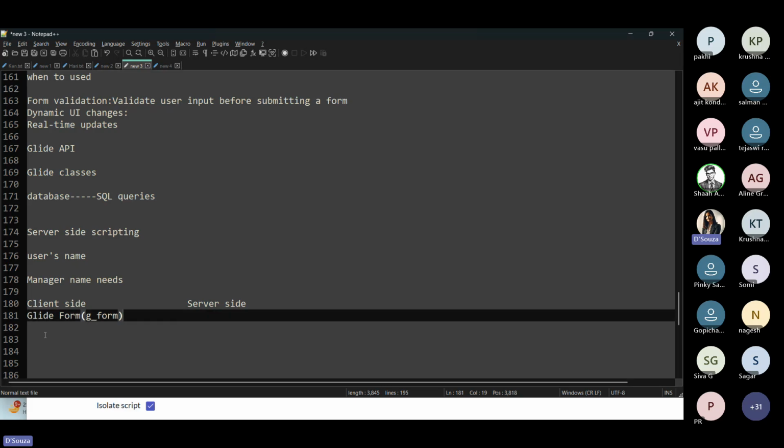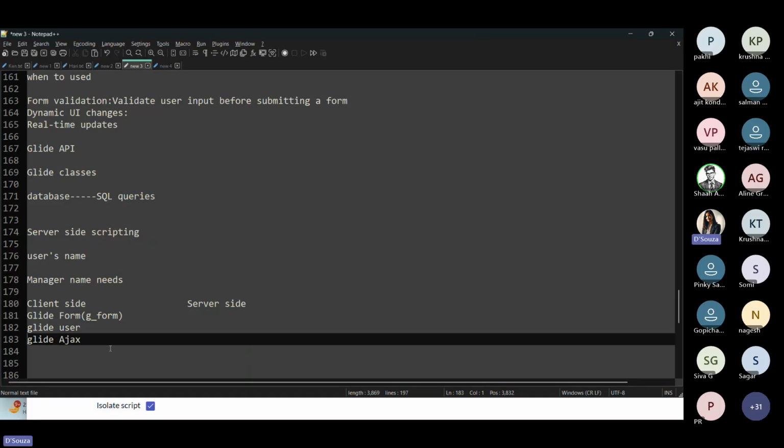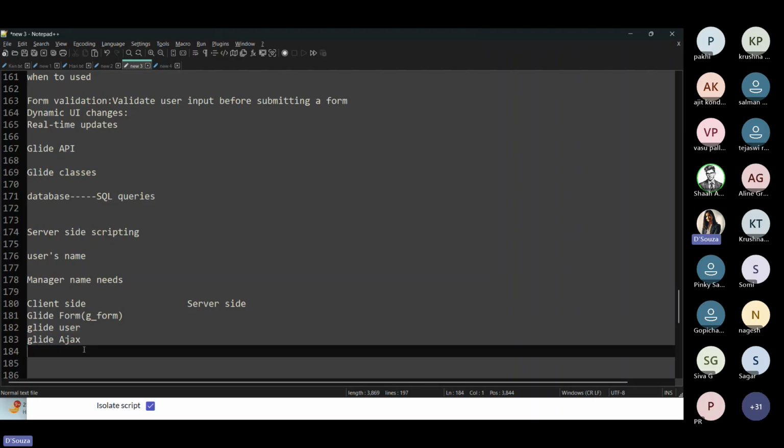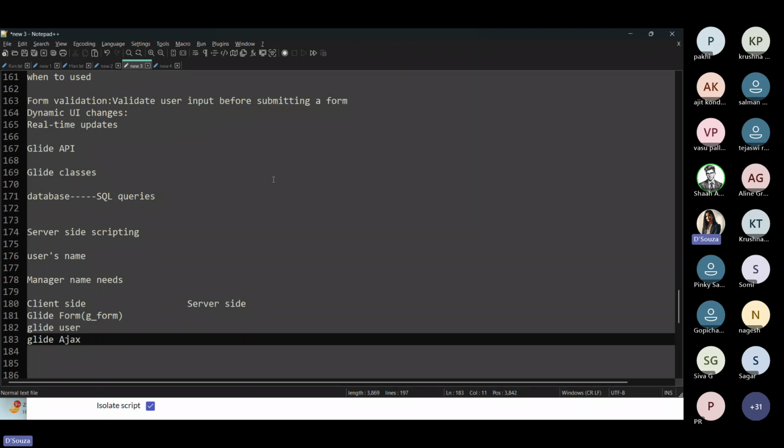We have so many things, like glide form, and we also have glide user and glide ajax. Each type has a different functionality. If you want to get the details about the user, that time you'll be using glide user. For example, the manager example I told you before, if you want to retrieve the data which is on the server side and show it on the browser, that time we'll be using this glide Ajax. We have so many methods here.